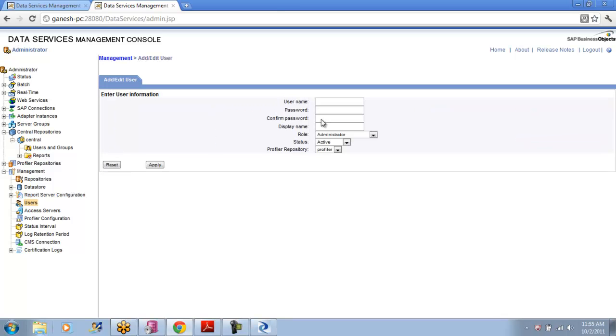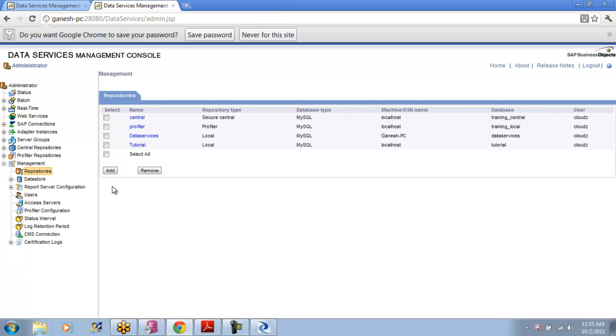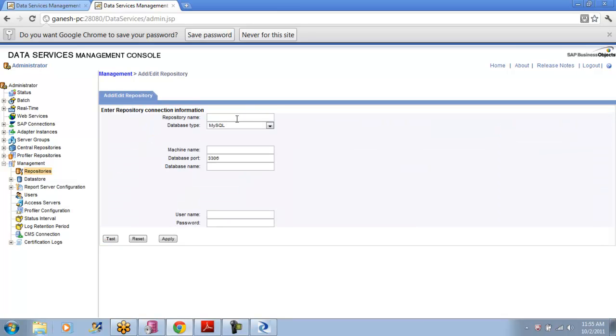Let me quickly add one more repository. Username is ODS, password is ODS, and ODS. Display name is ODS. Role is monitor. I will say apply. So I have added a new user here, and certainly I can add his repository here. Add the repository. Repository name is ODS, and it is Oracle, and machine name is, I think, localhost, or it could be my PC.